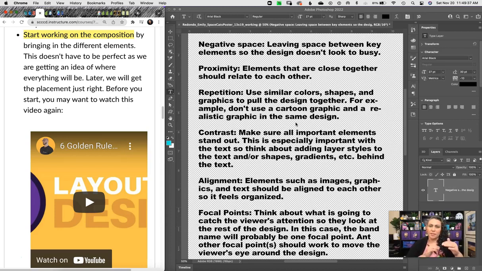We want to make sure that we're putting all of the ticket information together, the dates and stuff like that, starting together. Repetition, using similar colors, shapes, graphics, and also fonts, to pull the design together. For example, if you don't use a cartoonish type of graphic with a realistic looking graphic, we want everything to be cohesive. Contrast, making sure that all important elements stand out.